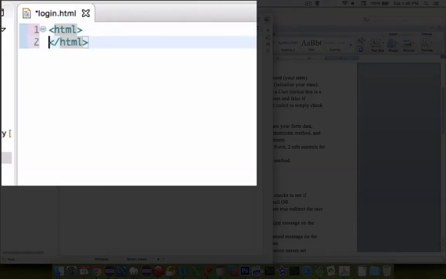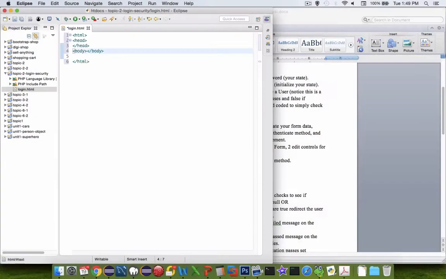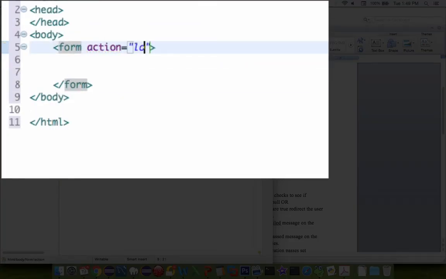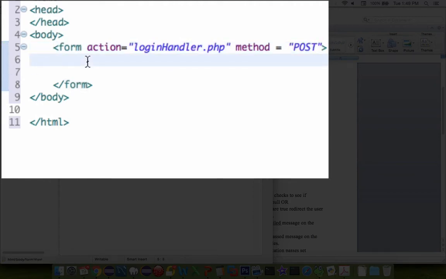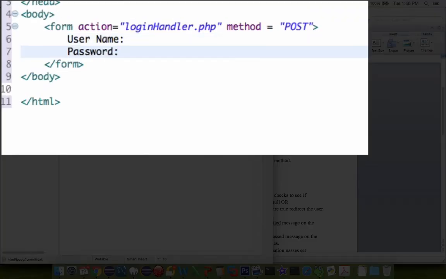So I create the usual HTML head and body. The body is going to have a form, and then we'll have an action on that form. So the action is going to be the login handler. And I'm going to choose the post method because we don't want to show the password in the URL at the top of the screen. Let's ask for two things. Let's ask for a username and a password.